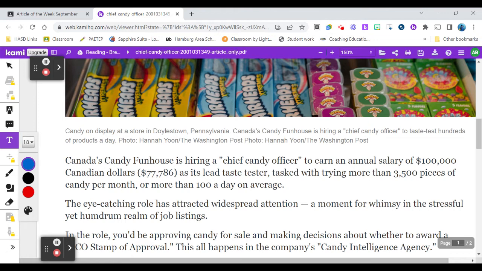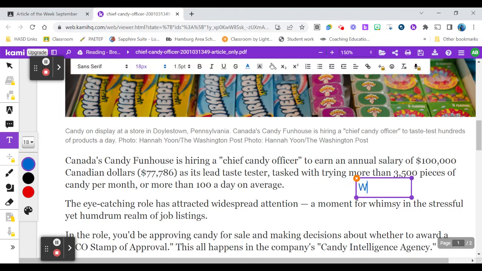And then this is where you're going to make connections. So this reminds me of something that you've done before, that you learned about in another class, or that you read before, or a person that you know. It could be questions that you have. Just be general comments like, "Wow, that's a lot of candy." Right? You can just type your comment in there.